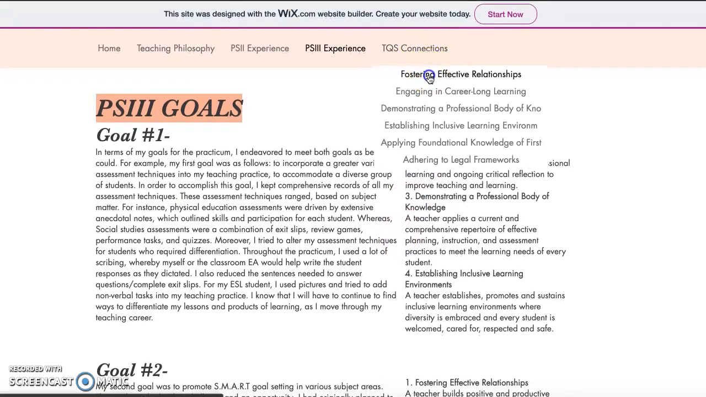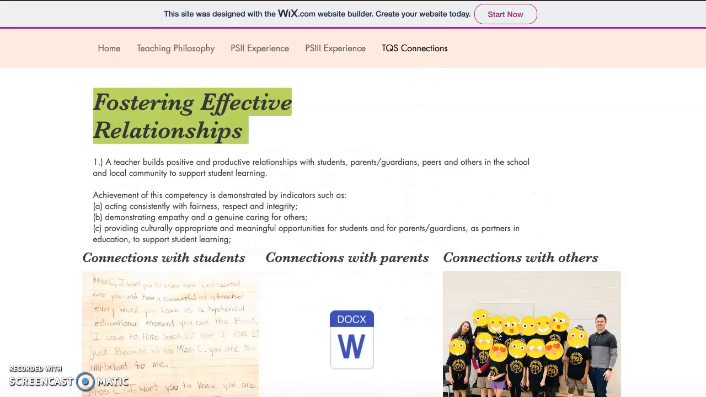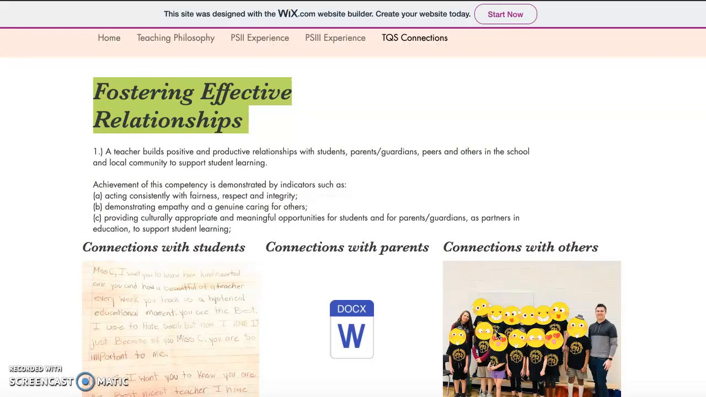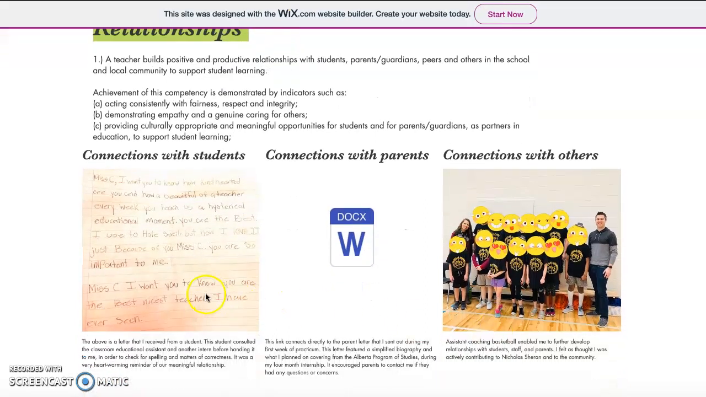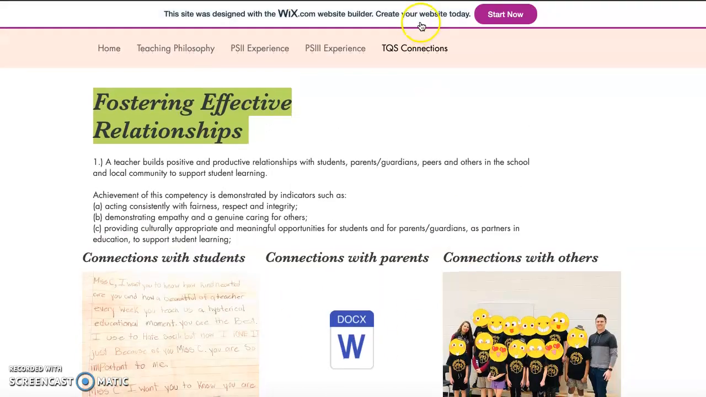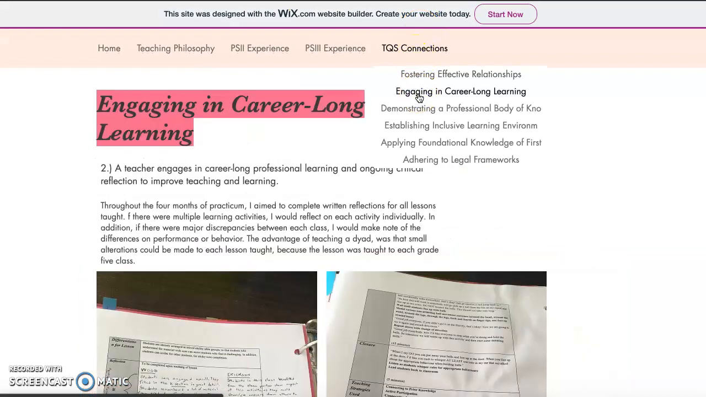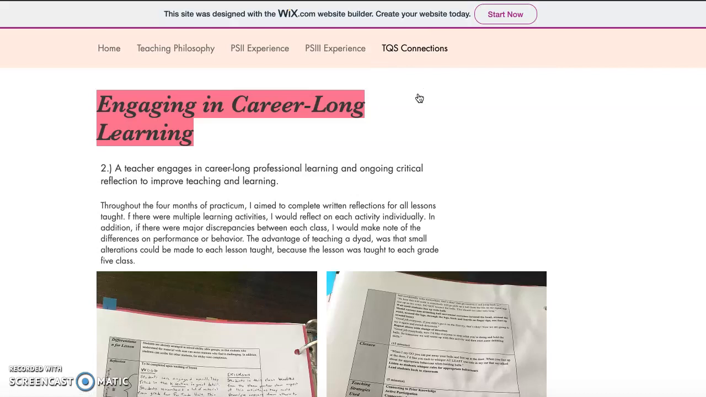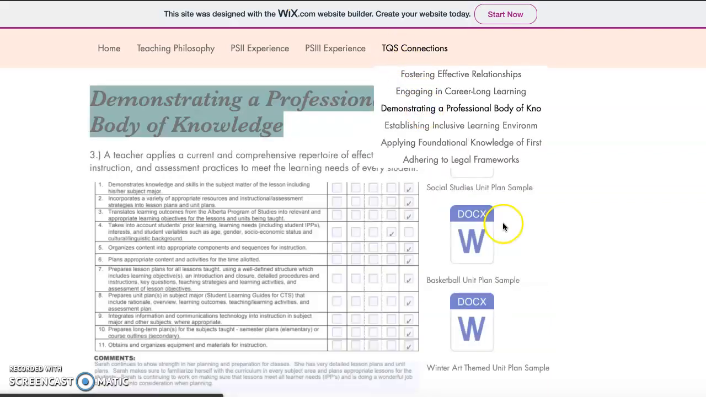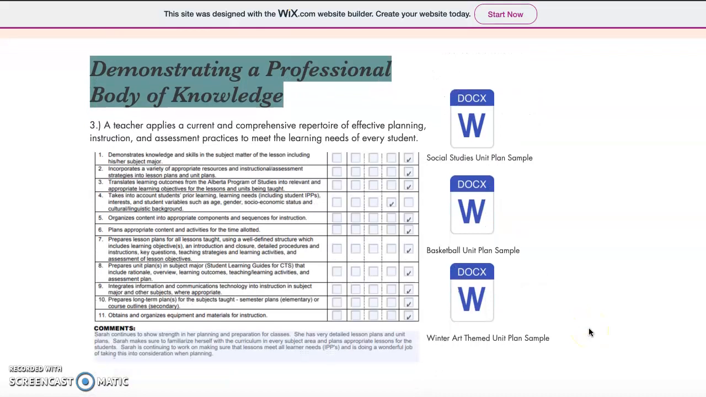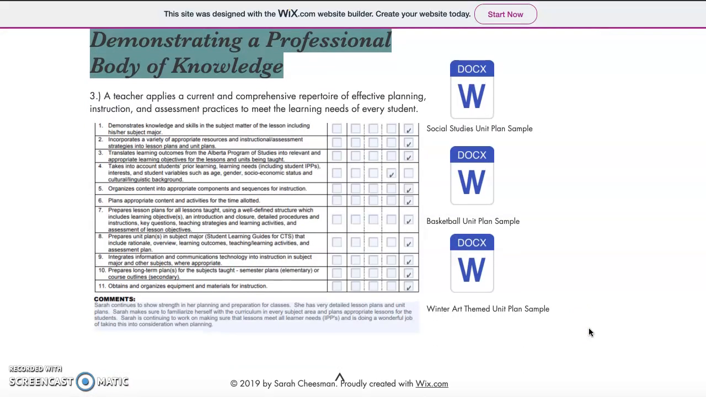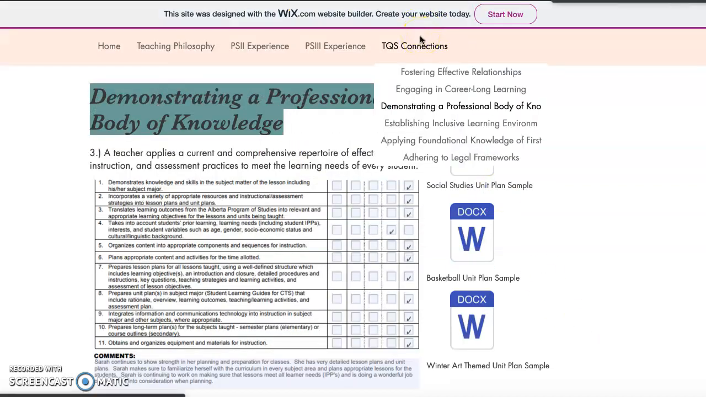And then this one is connections. So she talks about how she's formed connections in the classroom on this page, as well as has added some more examples and pictures. She talks about how she engages in career-long learning, and this is a way to improve her teaching and her learning. And then this is a demonstration of a professional body of knowledge. So it's again some more feedback on the work for that portion.